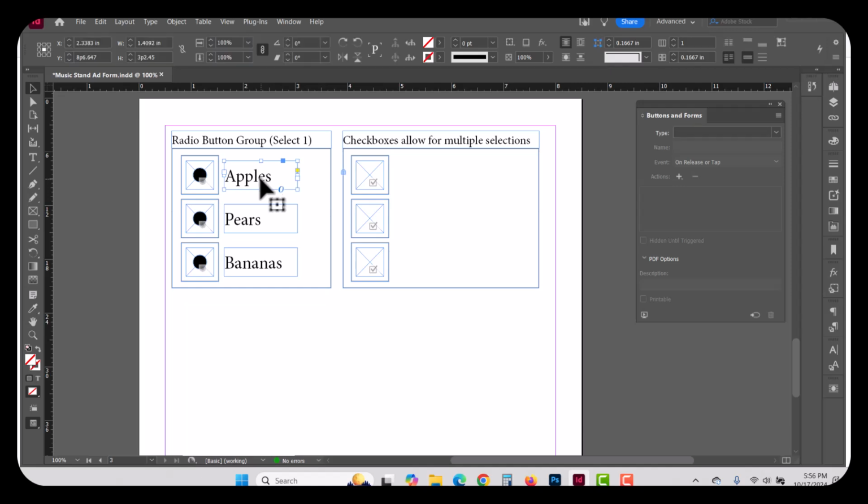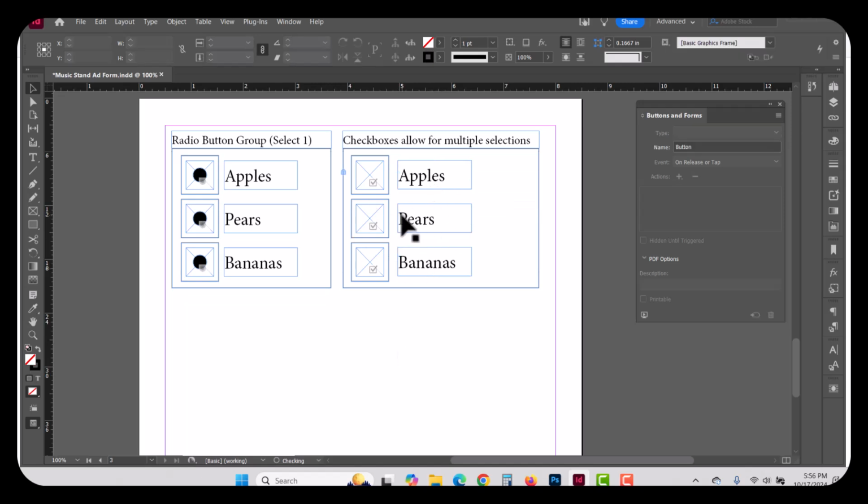Now let's grab the labels. So I'm going to grab Apple. I'm holding control and shift, and I'm going to select all three of those, copy and paste them, and move them over here. And now we've got our labels. So we're ready to go here.